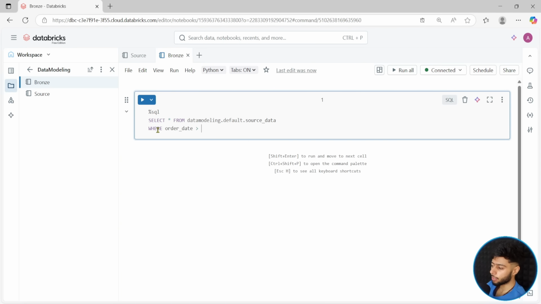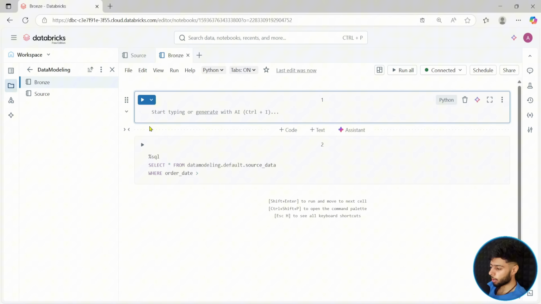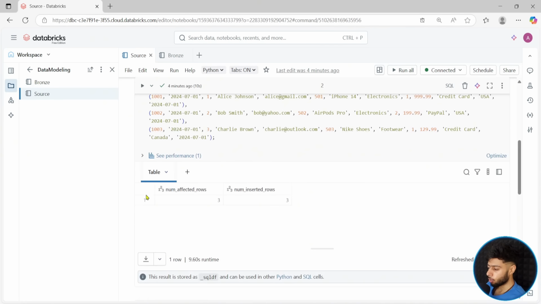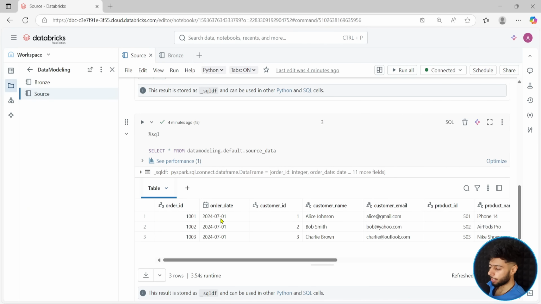Now comes the concept of incremental timestamp. I will simply create a code here. I will define what my last load date is, because I want to perform incremental loading. If I go to the source, you will see that the order date column has all the dates, let's say 2024-07-01. This is just one day of data. On the very first day, these are the orders that your organization has received.